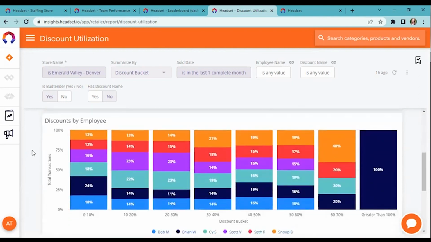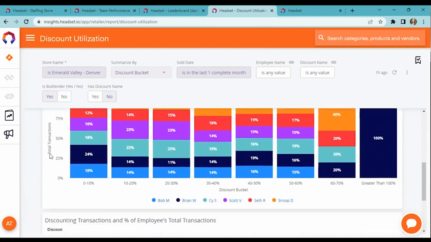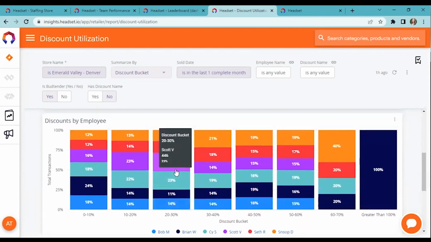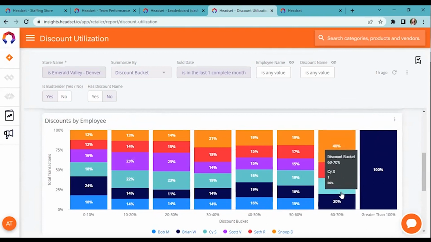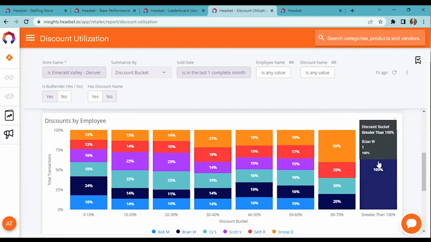And then if we scroll down, we can look at discounts by employees. So we can see which discount buckets are made up of which employees. If you see a larger number or a larger colored line, like, everyone's kind of average here, but Snoop Dogg has the largest amount of 60 to 70% off discounts, as opposed to the rest of the group who only have, it looks like, 1 transaction under that, but Snoop has 2. So that's kind of an outlier there.